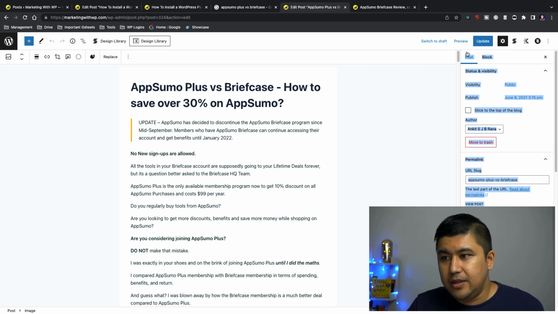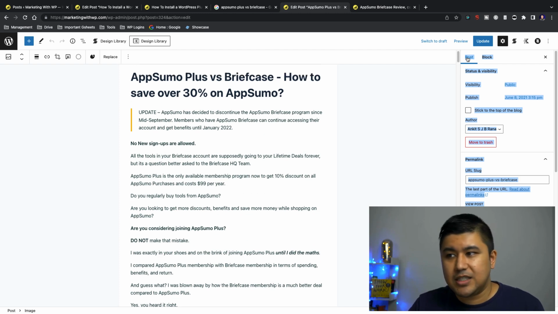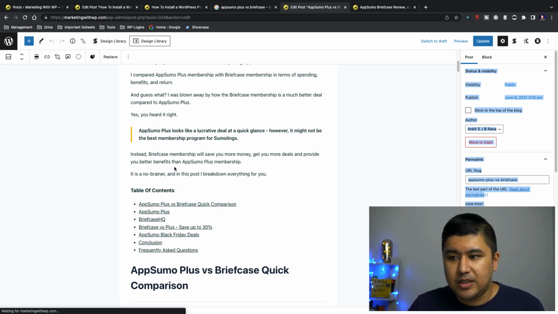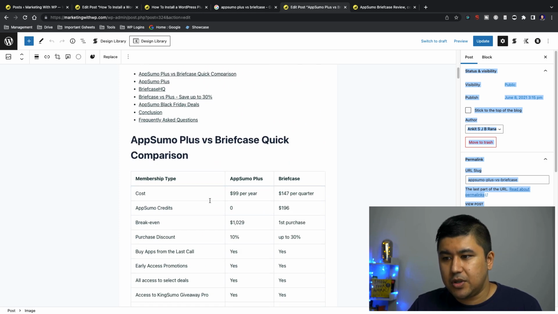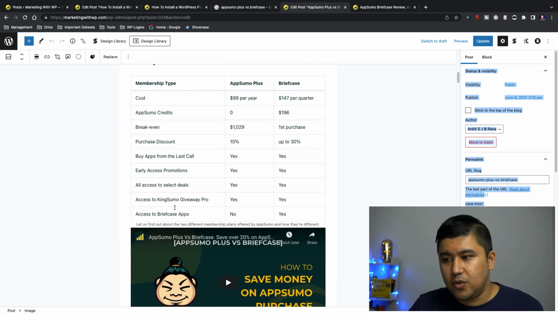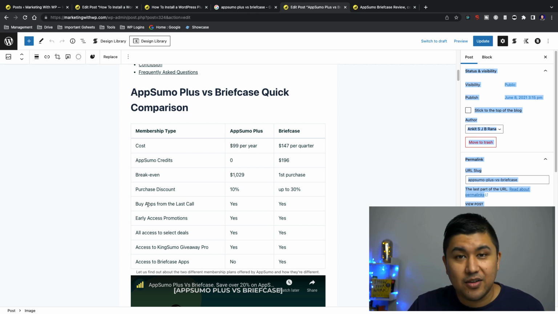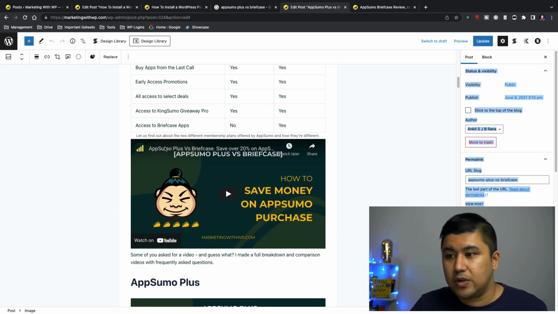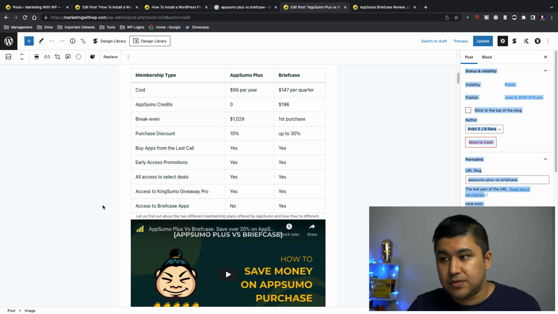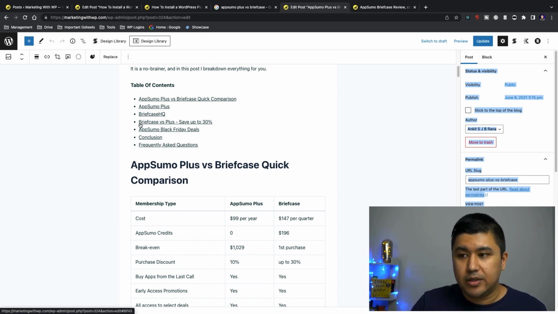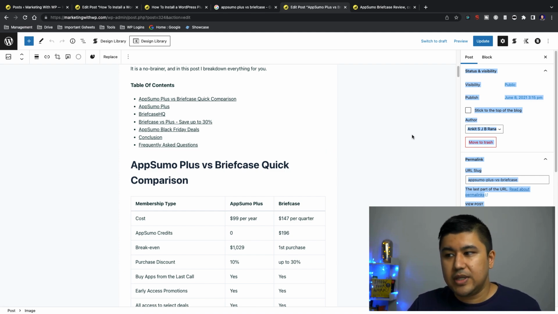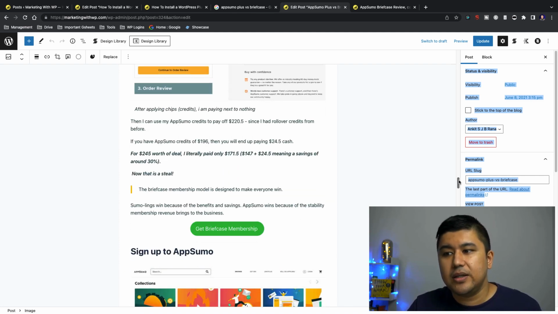Now look at it. If I'm comparing two different membership plans, first I explain both the plans, right? And look at the table of contents. So I give a quick comparison in terms of how much it costs. This is super helpful. No one else might be doing it. Do you know what I did? Another thing, I created a video for it on the same exact keyword, AppSumo Plus versus Briefcase, right? And then there is a breakdown of each type of program, why someone should buy one over the other, and then there's a conclusion and frequently asked questions. So this article is complete.